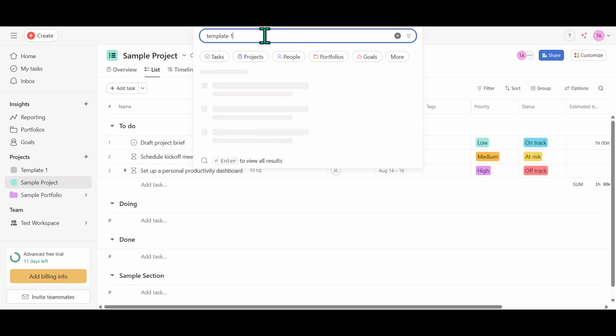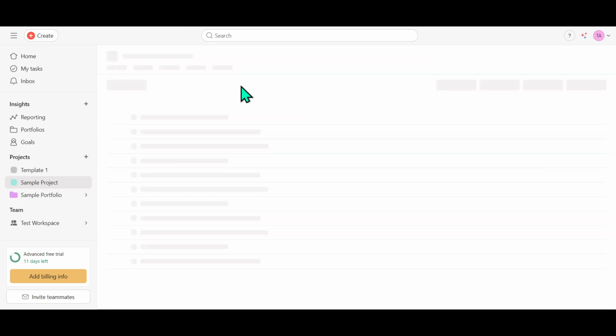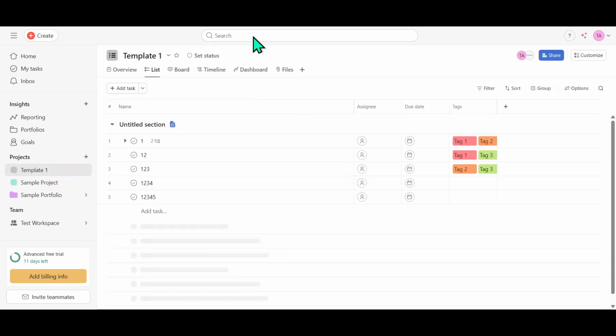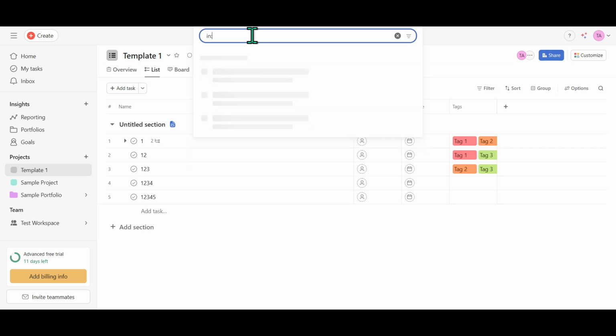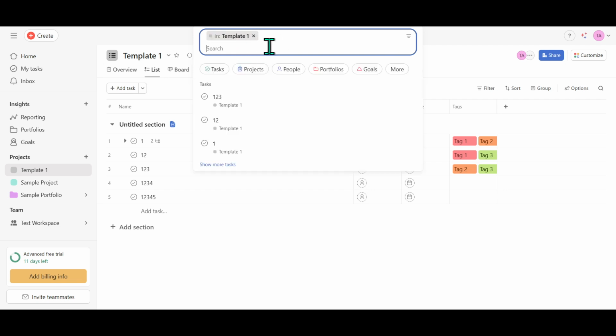If your initial search yields too many results, or if you want to fine-tune what you're looking for, you can apply a variety of filters to narrow it down. Begin by using tags to specify what type of results you're interested in. For example, you can employ the in filter followed by a colon. When you type this into the search bar, you're indicating that you want to search within specific projects. Simply follow in with the project name, and Asana will refine your search to include only results from that particular project.